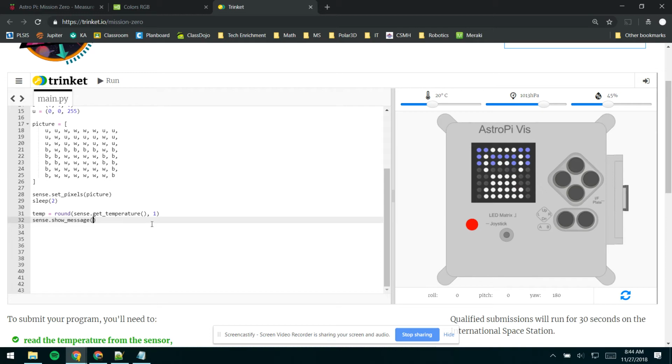So we do that by using this little command called str. And we put parentheses around it. So you'll have some weird parentheses stuff going on here. So it's like sense.show_message parentheses str parentheses close parentheses close parentheses. Just go with it for right now. And inside these str parentheses, we're going to put our temp variable. So this will make sure that that temperature is in a format that the Sense HAT LEDs can display.